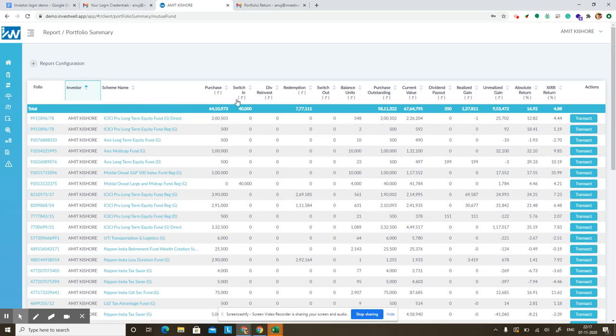Now the portfolio summary report has a lot of columns. So here it shows you the folio number, the name of the investor. If you have a family account, there will be multiple investors here. The scheme name, the purchase amount, the total amount that you have purchased in the scheme, the amount that you have switched in, dividend reinvestment amount, the sell amount, redemption amount, switch out amount, the balance units as on today, and the purchase cost of the currently held units. The current value that you have in this scheme, and the amount that you got from dividend paid.